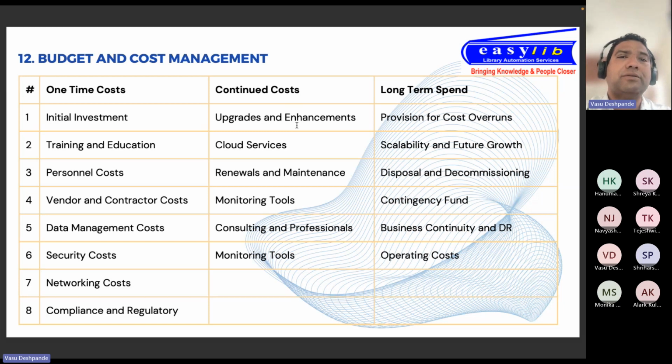Next is cloud service, right? So whenever you want to give access to the students, you need to make sure that you are subscribing to the cloud services. You are subscribing to the necessary database, necessary services that you require to maintain that cloud. Then there are the renewals, because the vendor comes, deploys the software, there is an annual maintenance charge, there is a renewal charge. All of that you want to plan.